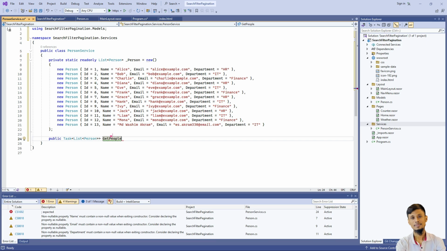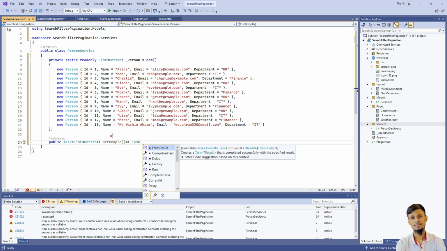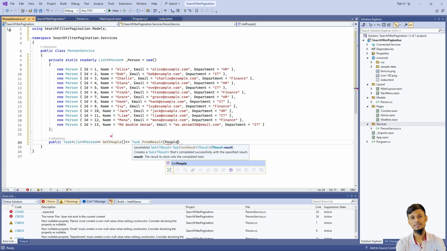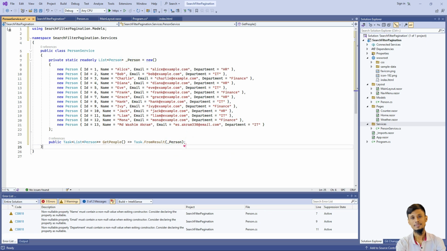We can name it anything, so let's just name it GetPeople, and then this will return Task.FromResult with people. That's it. So this is actually these people. Say we have an underscore here, just let's copy and paste it. Now the error will be gone. So save it. Now let's register our service PersonService.